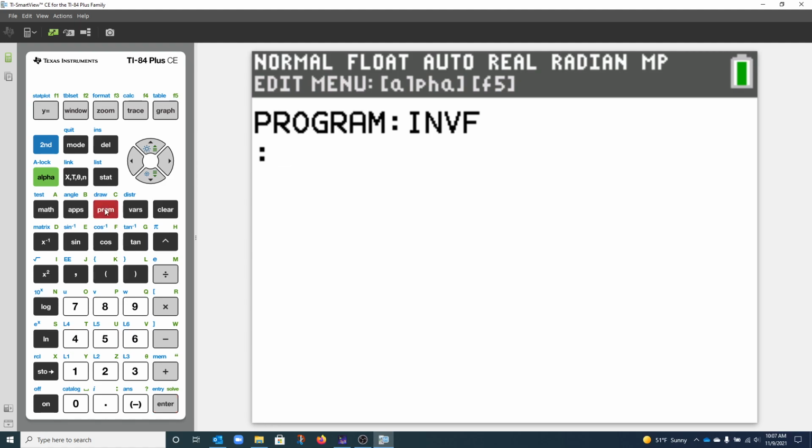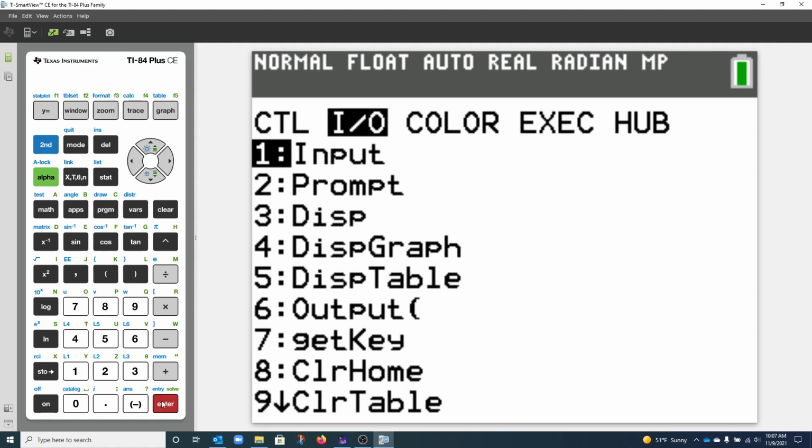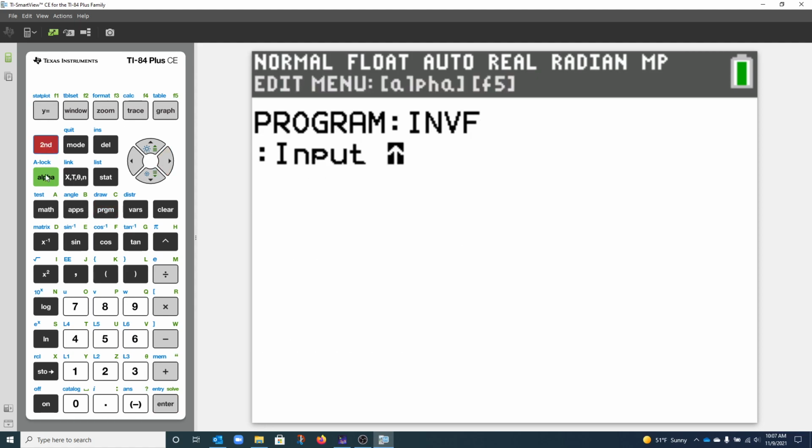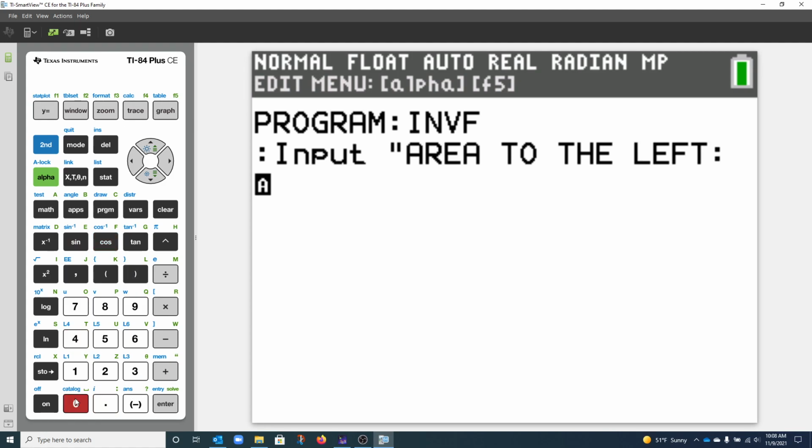So remember, to get inputs, you press Program, IO, Input. Now I'm going to put the alpha lock on by pressing second alpha, and the prompt always needs to be in quotation marks. So quote, area space to the space left, colon space quotes. Now I need a comma, so I turn the alpha lock off, do the comma, and let's name that A. So comma A.